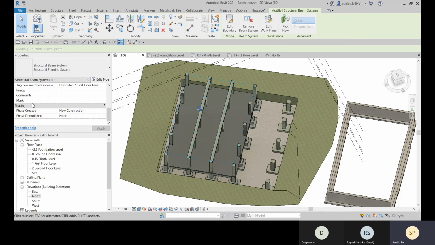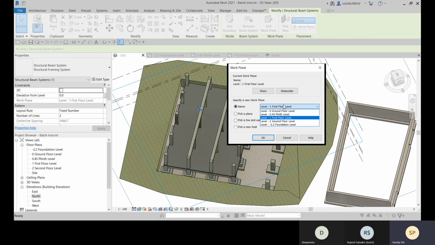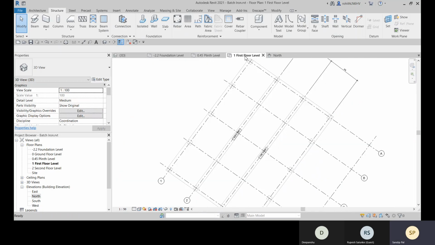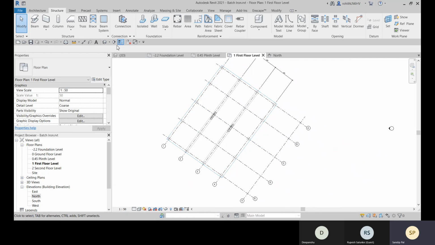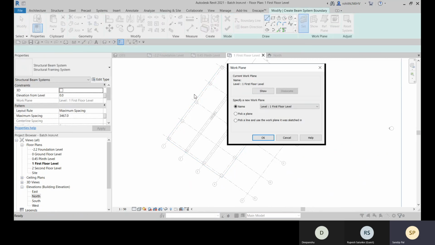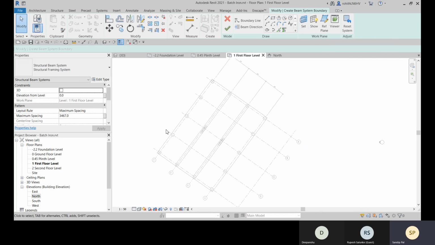It is generally placed on this particular level, that is the first floor where you have drawn it. Here you can see that is the work plane. You can change the work plane to any other level. So you need to set the work plane while creating that beam system. When you are at this level and you are going with this beam system, you have to set that work plane. Okay. And then you can define it.